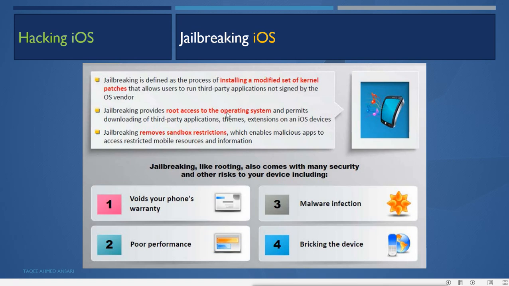and on Android we call it rooting. By doing this rooting or jailbreaking, we provide root access to the operating system. By getting root access, the user gets a benefit in Apple iOS: it can install third-party applications, themes, and extensions. Because Apple iOS is completely proprietary, only applications provided by the OS vendor run on this operating system. It cannot have third-party applications.